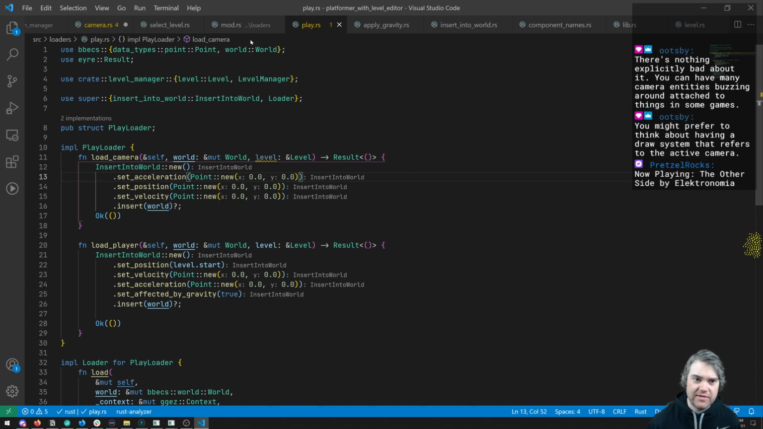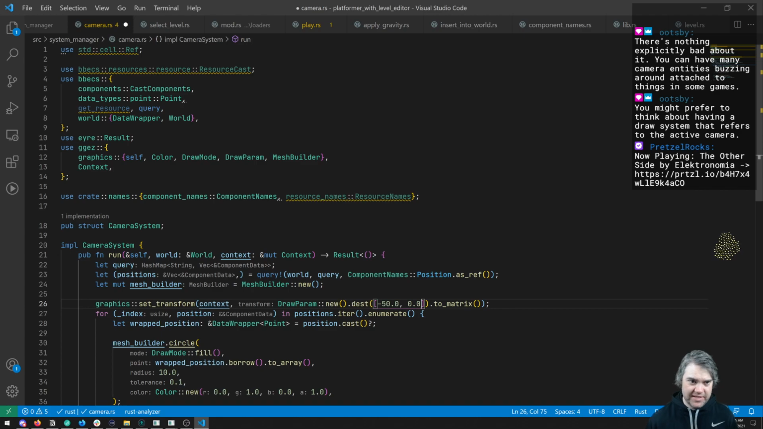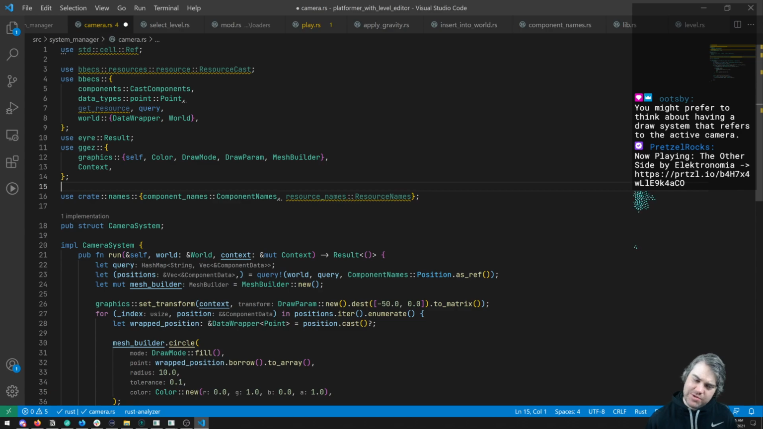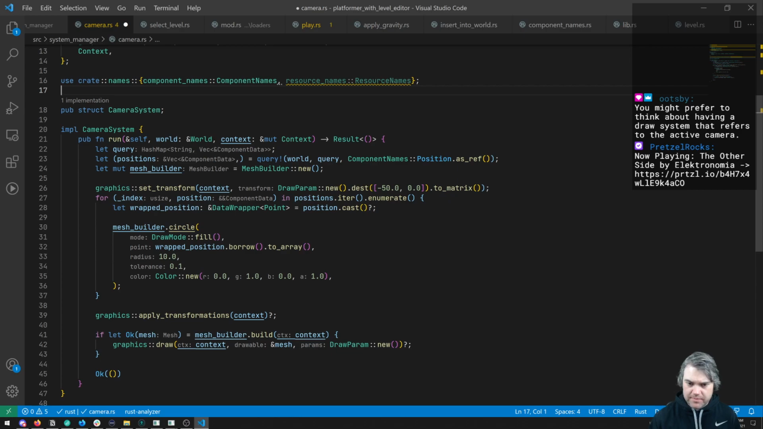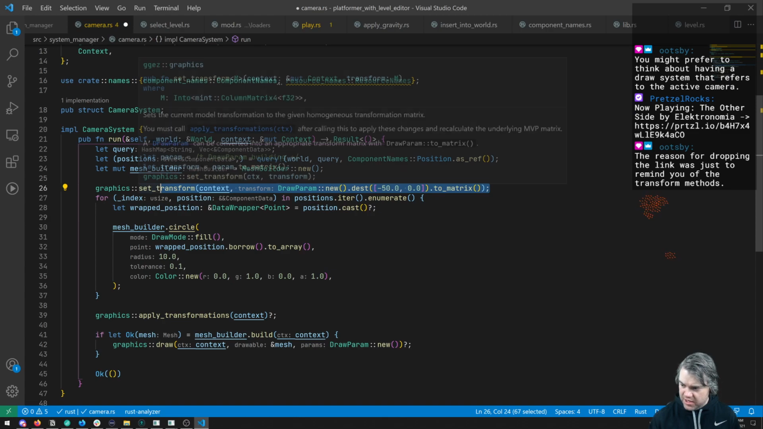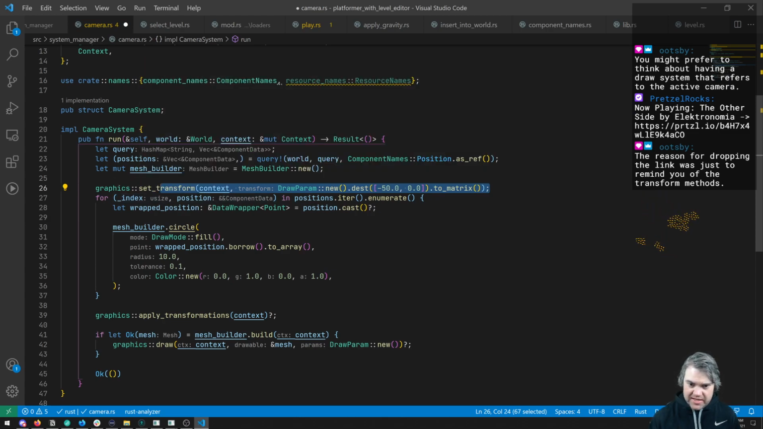Yeah, so right now I renamed my draw system camera, but it's probably wrong. It's not really the camera system, it's more like a draw entities system, or just a display system or something like that. If I do that, I would need to query for the camera. The reason for dropping the link was just to remind you of the transform methods. Yeah.